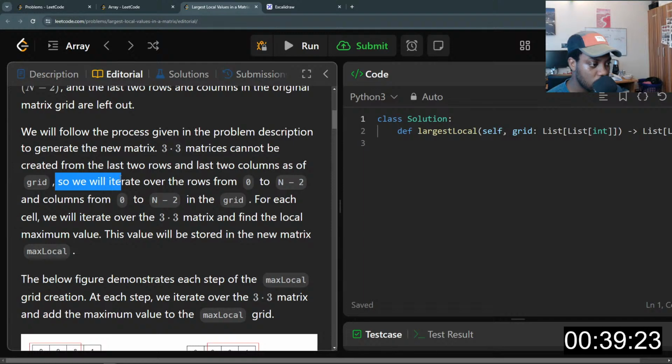So we will iterate over the rows from 0 to n minus 2, and columns from 0 to n minus 2 in the grid. For each cell, we will iterate over the 3 by 3 matrix and find the local maximum value. This value will be stored in the new matrix max local.